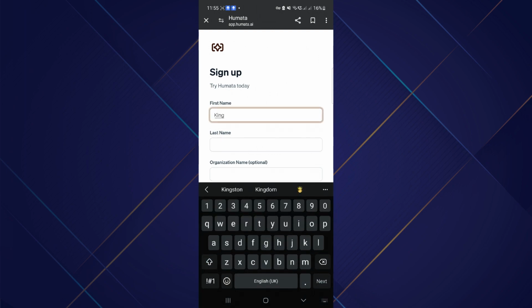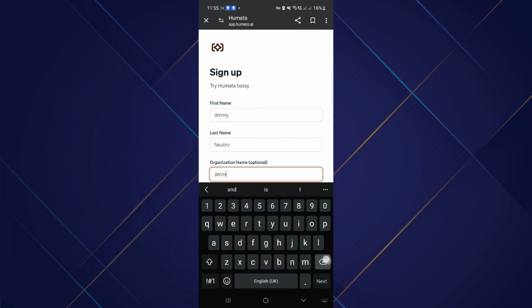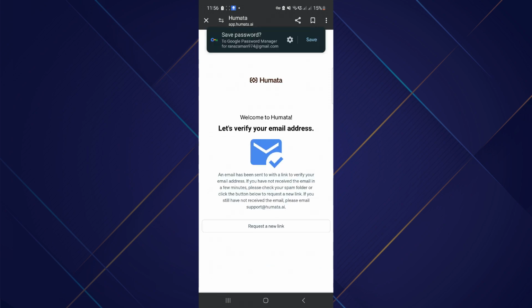Now enter your first name, then enter your last name. Next, enter your organization's name. Then specify your department. Also indicate where you heard about them. These all are optional, whether you want to fill them or not. Finally, tap on Create Account.